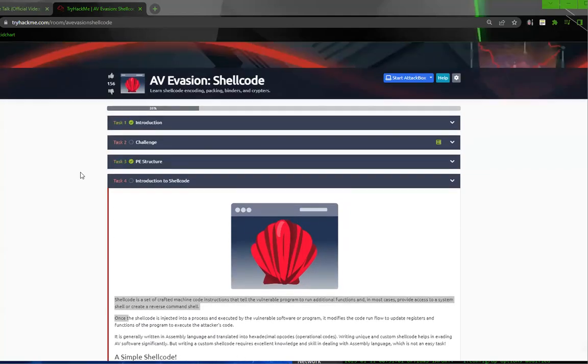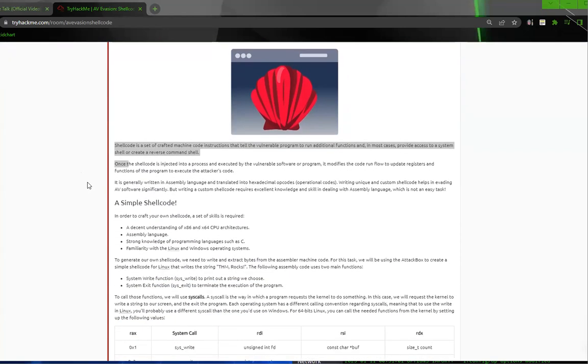Alright guys, today we're going to be doing Evasion Shellcode Task 4, Intro to Shellcode.